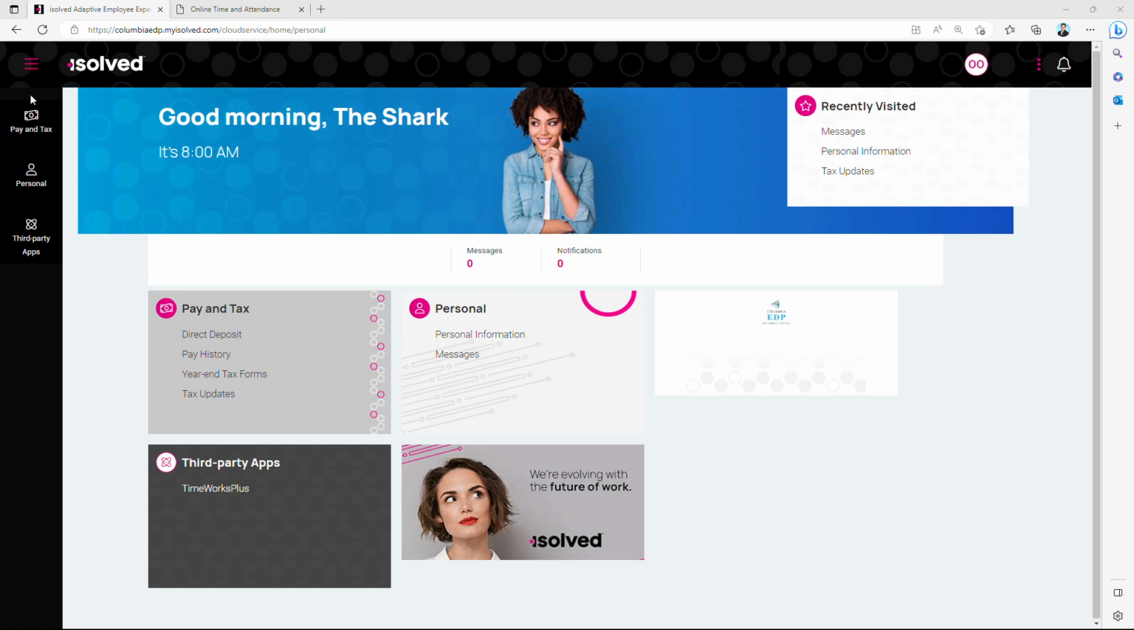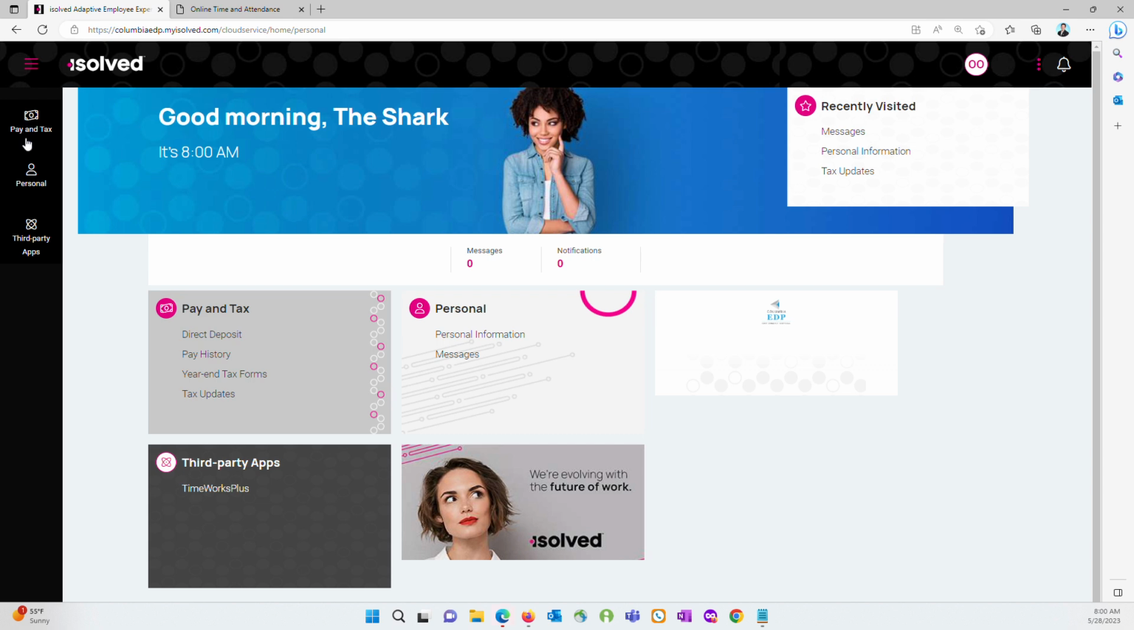You do have a navigation bar over on the left-hand side, but you also have tiles right here as well that pretty much mirror the same thing that's in each of these sections here. So we'll be using both in this video. Just know that you can use either the dashboard to get to where you need to get to, or you can use these navigation buttons over here. So we're just going to jump right into it.